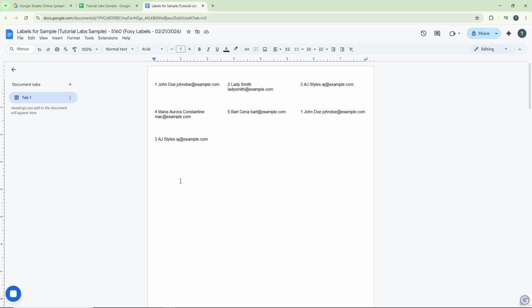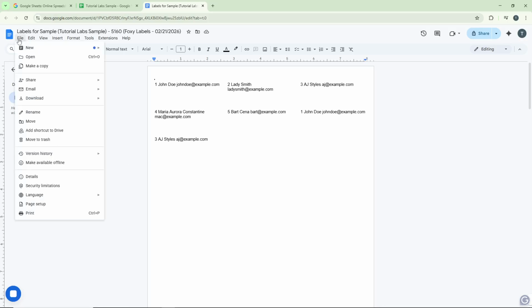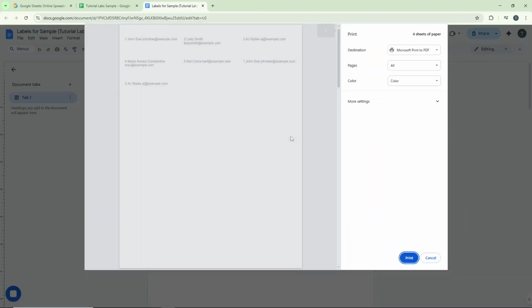Finally, to print your labels, click File in the top menu of the document, then select Print from the dropdown. This will open your print settings where you can choose your printer, adjust any settings, and send your labels to print. And there you have it, you've successfully created and printed labels from Google Sheets using the Foxy Labels add-on.